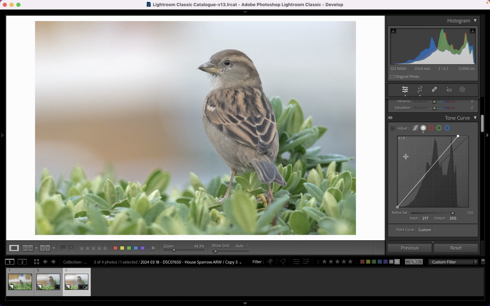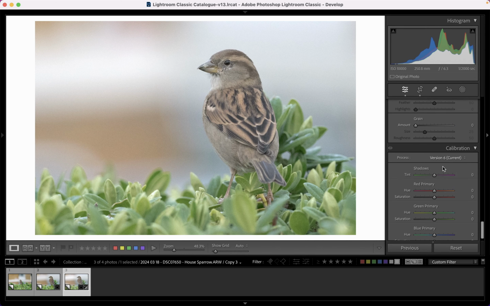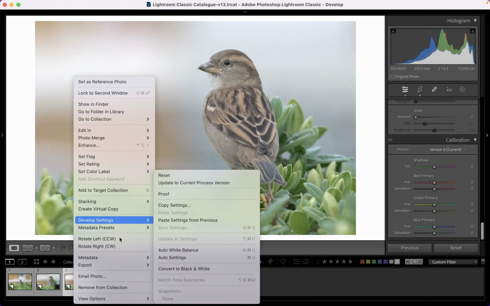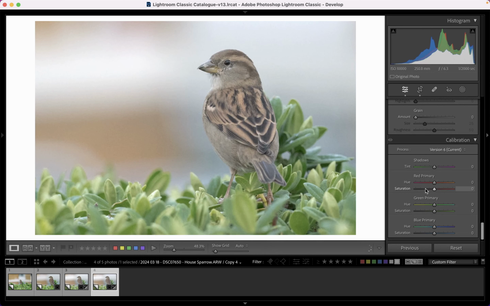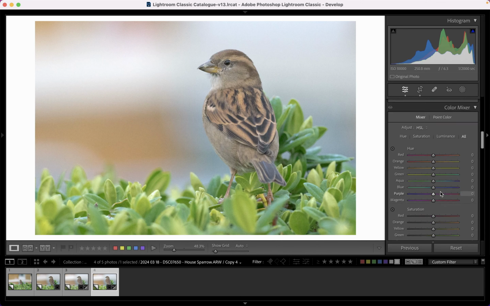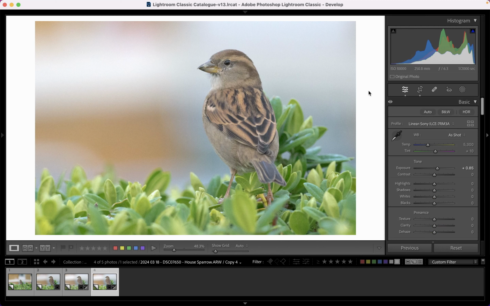Now I'm going to bring some colour back in. Changing that profile has really lost a lot of the colour. And as I very often do, using the calibration controls, just so I get a bit more control over how much of each channel I'm bringing back in. And I'll probably do some fine tuning with the HSL panel later as well. But I think for now, that's a good start with our colour.